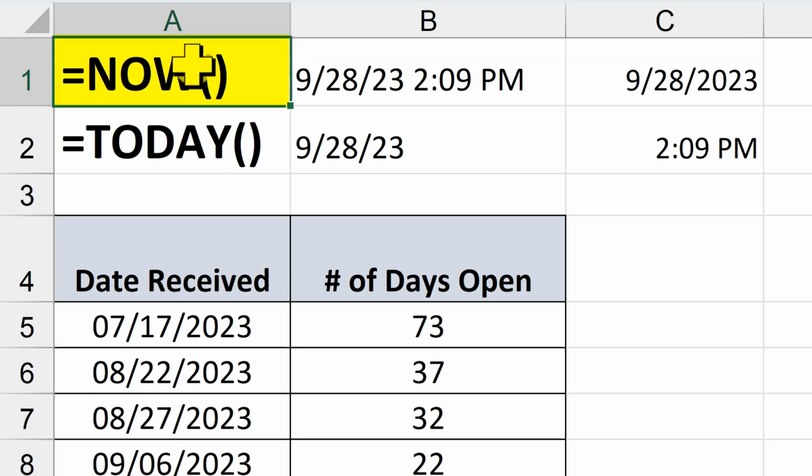The Now function will display the current date and time if the cell or cells are formatted to include the time. The Today function represents the current date. Now, although you won't see the time dynamically update every minute, the time will recalculate every time the worksheet updates.